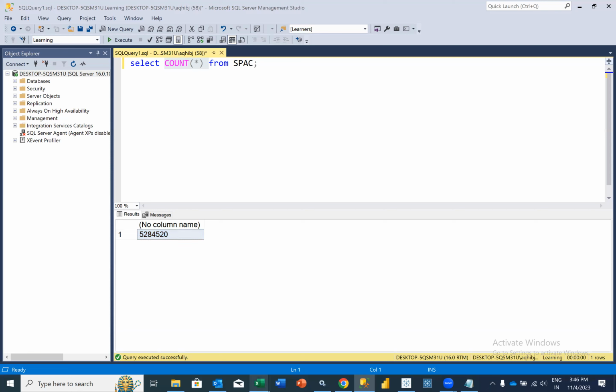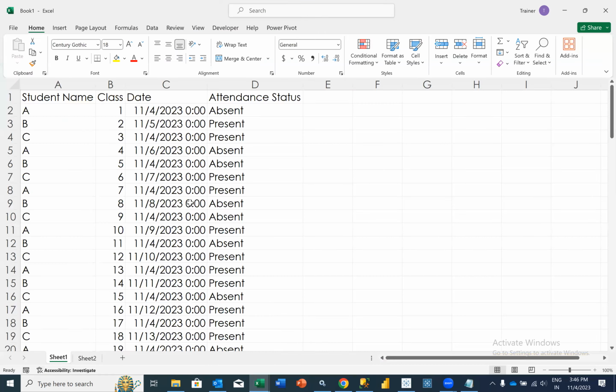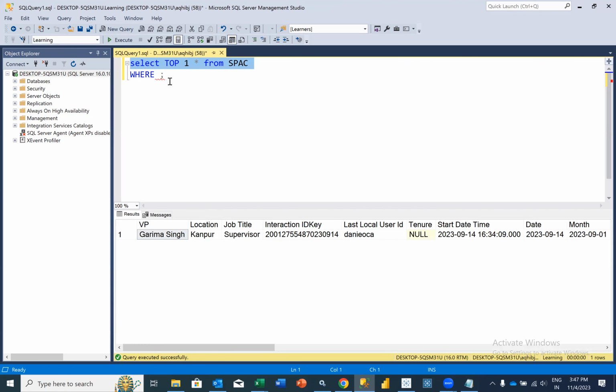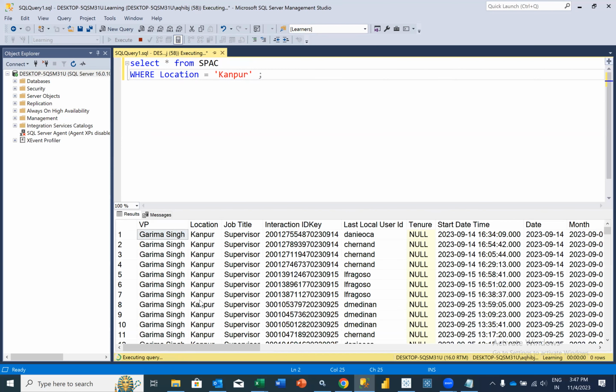Okay. Now in Excel, I was talking about that student scenario where the dean of the college was asking who is absent. So you had to go and put a filter, right? Same thing here. I can say where location. We have a field called location. I want to find out all the records where the location is Kanpur. So what it will do is it will go to that 5 million records, find out which are those records where the location is Kanpur. The moment I click on execute, you see the data is ready.